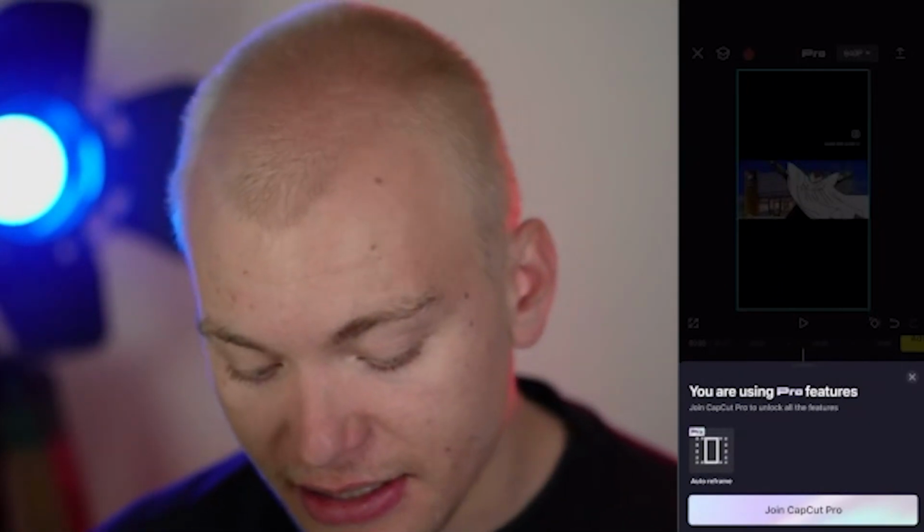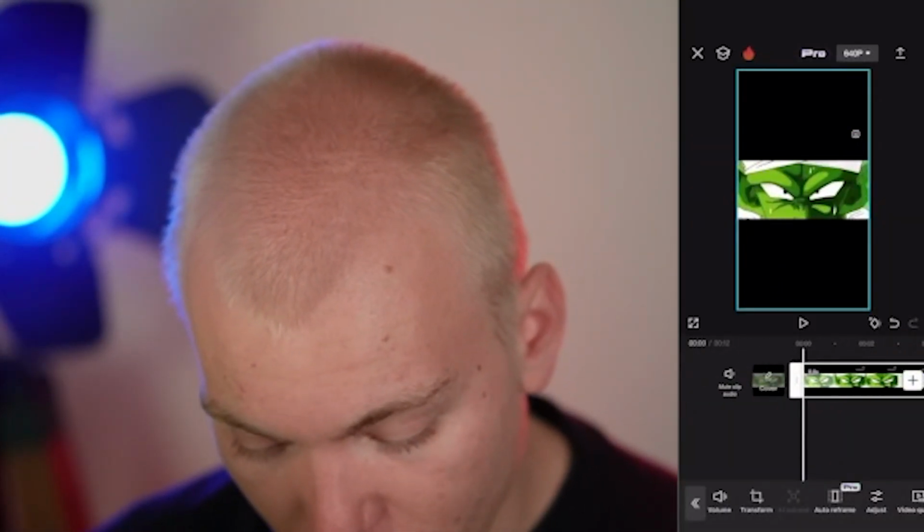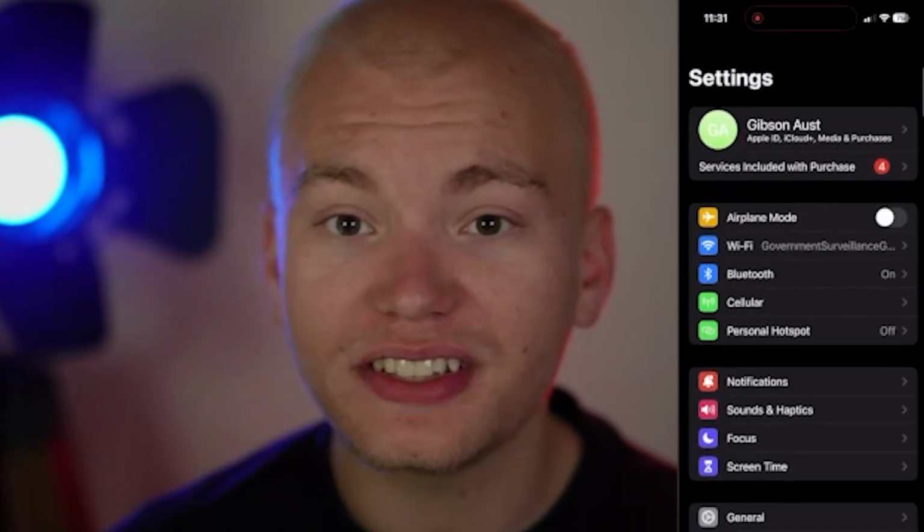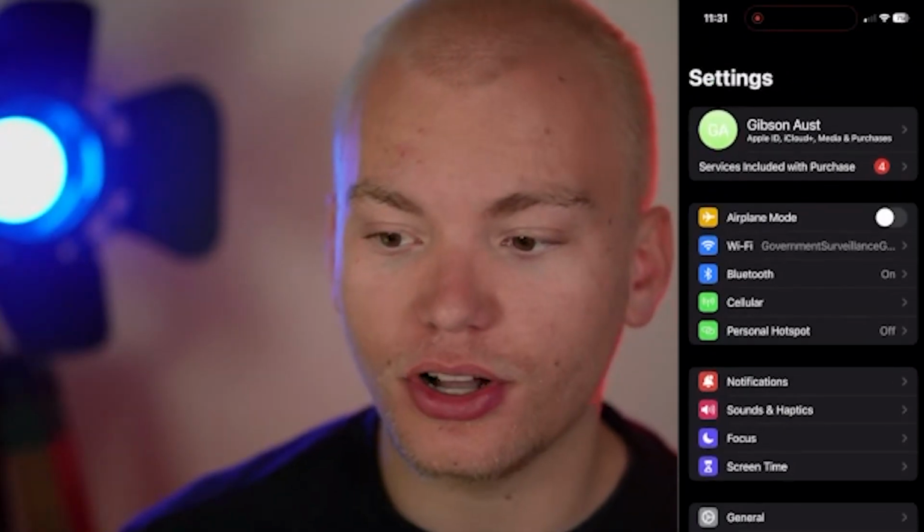But let's say I didn't want to join CapCut Pro. All I would have to do is make this video full screen and then scroll down to where it says start recording. If you guys don't have the record feature built in on your iPhone, all you need to do is go to the settings part of your iPhone.